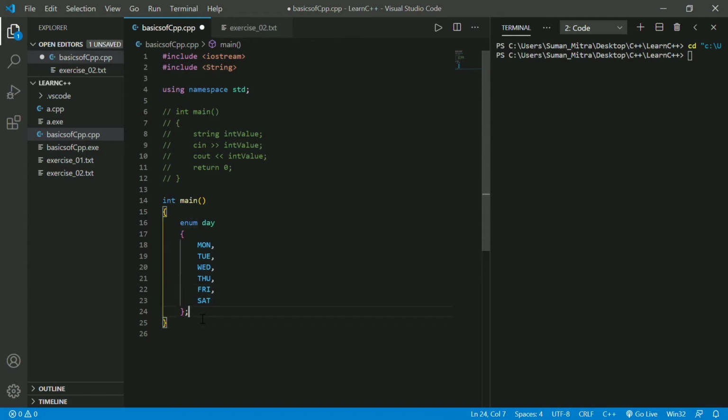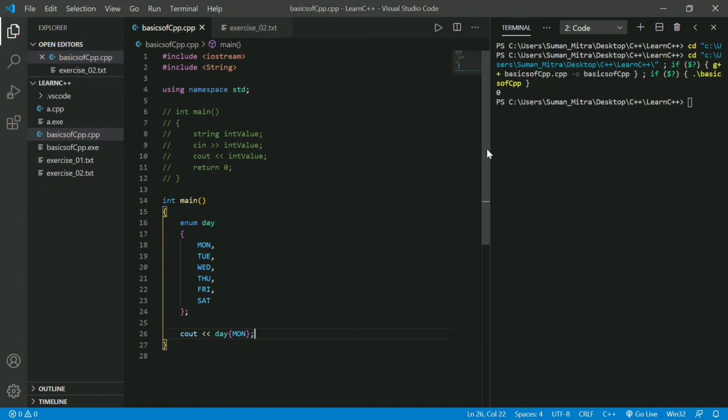it's like a group of integers. What I mean by that is, you can do cout and print out day and Monday, and I'll show you the result so you get some idea. See, we print out 0. What does 0 mean? Inside this, all are assigned to some integers, starting from 0, 1, 2, 3, 4, 5 this way.